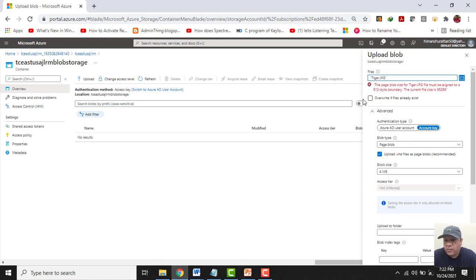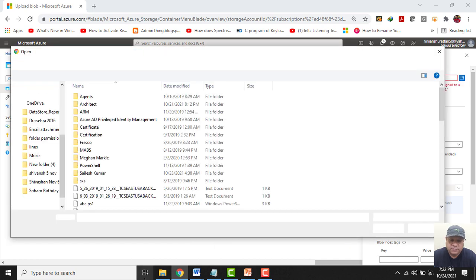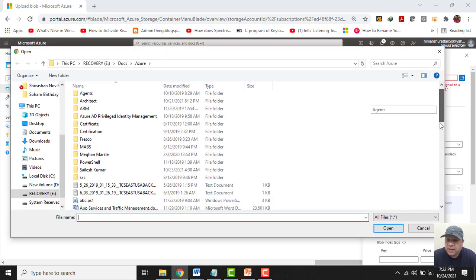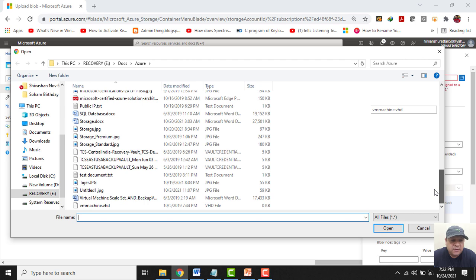See, when I use this option page blob, I am not able to upload it, because when we talk about page blob, we can only upload VHD files. So this means that if I am trying to upload the JPG file, I will not be able to upload it. Now let me show you the VHD file. VHD file is basically the extension of the hard disk drive files. VHD, virtual hard disk.